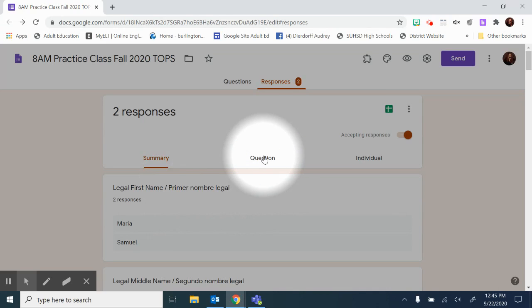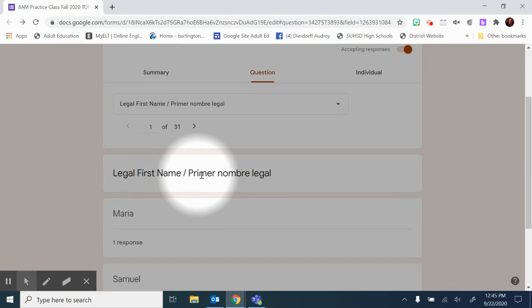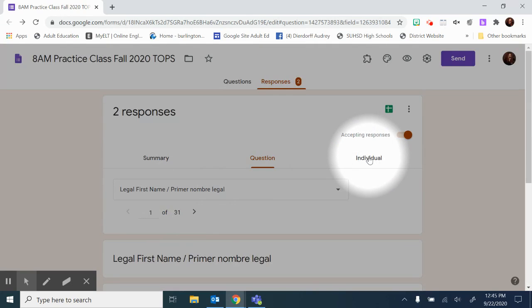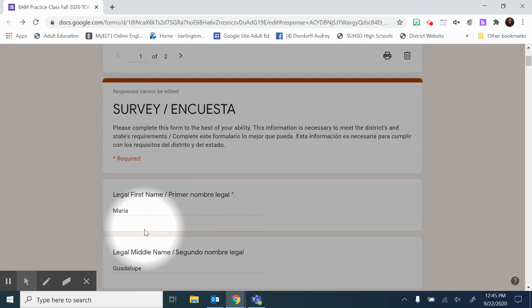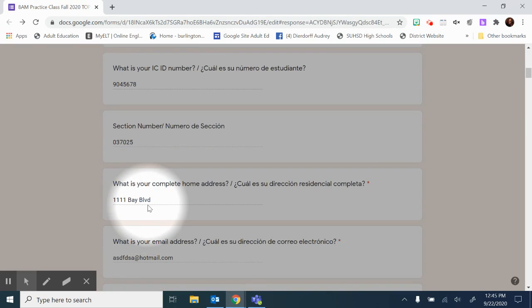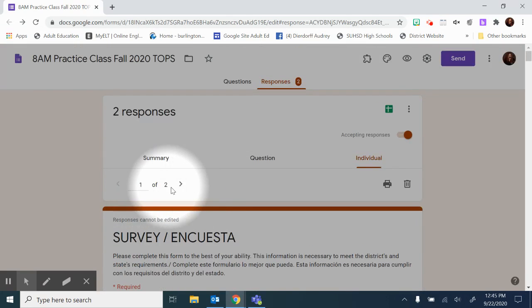The next is the Question tab. This will show you the answers for each question in the survey. And then the last tab, the Individual tab, will show you for each student all their answers. So for Maria here, I have her ID number, I have her section number. So this is for the individual student. And then you can scroll through the students by clicking on the next response arrow or by changing the number.